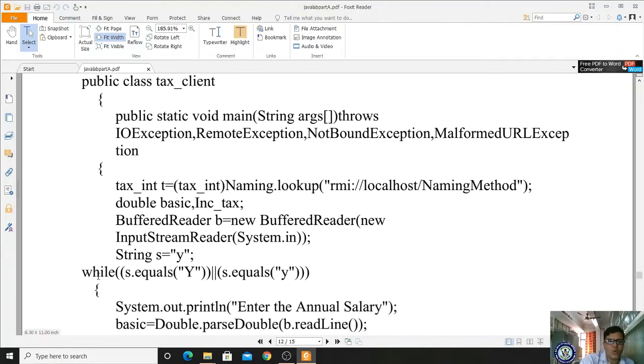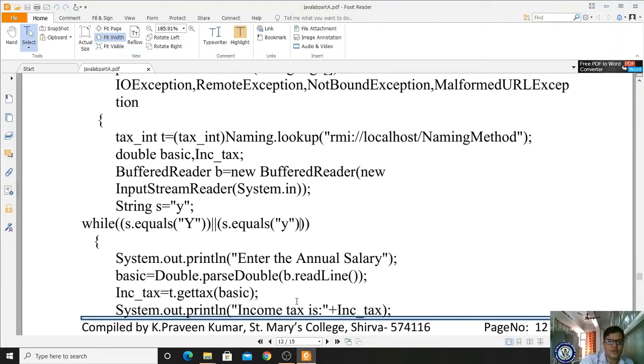Okay, while s.equals("Y") or s.equals("y"), you are writing System.out.println, enter annual salary. You have to enter the annual salary. Basic is equal to Double.parseDouble(b.readLine()). The b.readLine method, okay. So whatever value you read from the keyboard is a string, you are forcefully converting it into double and storing it in the basic value.